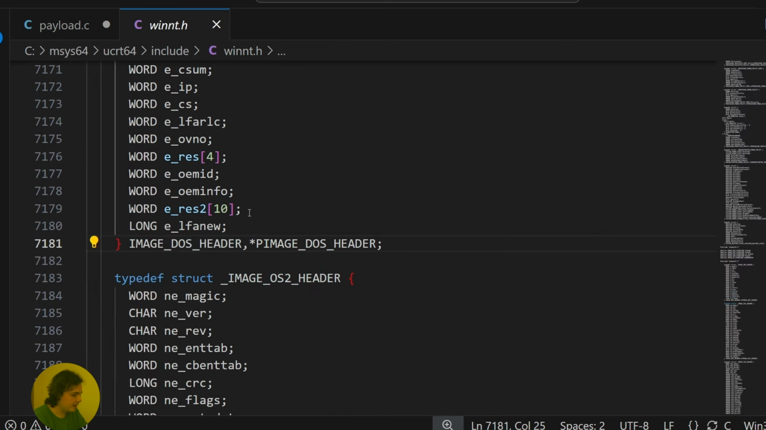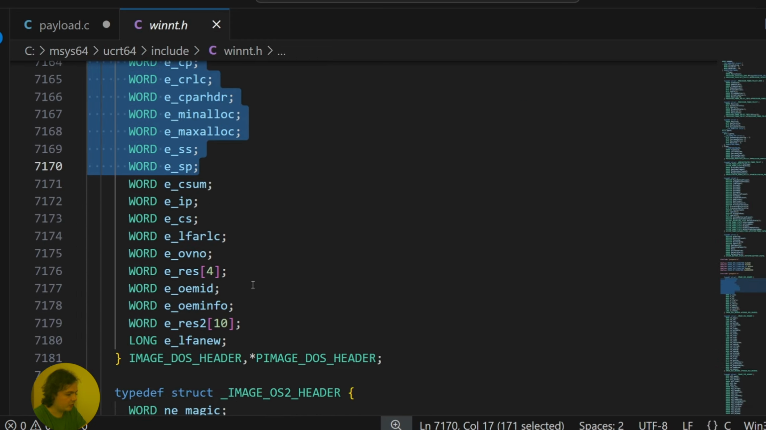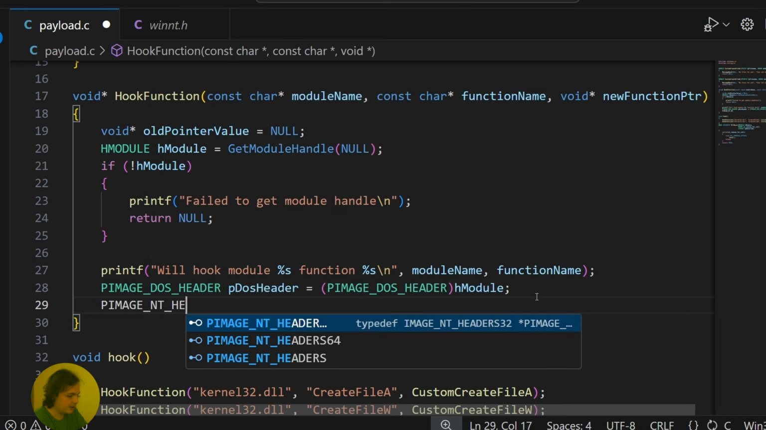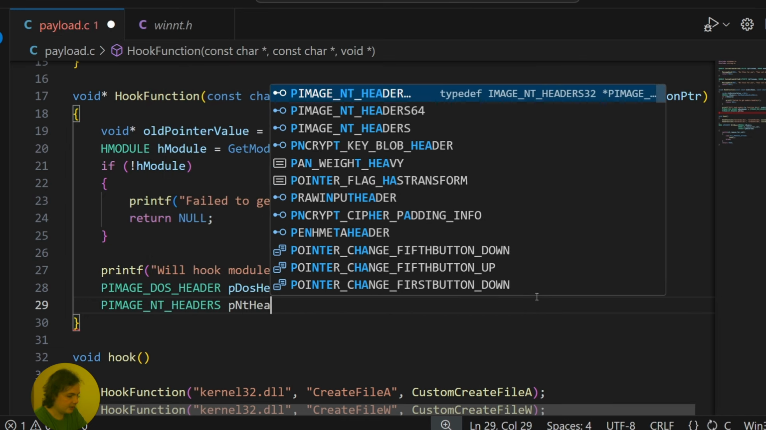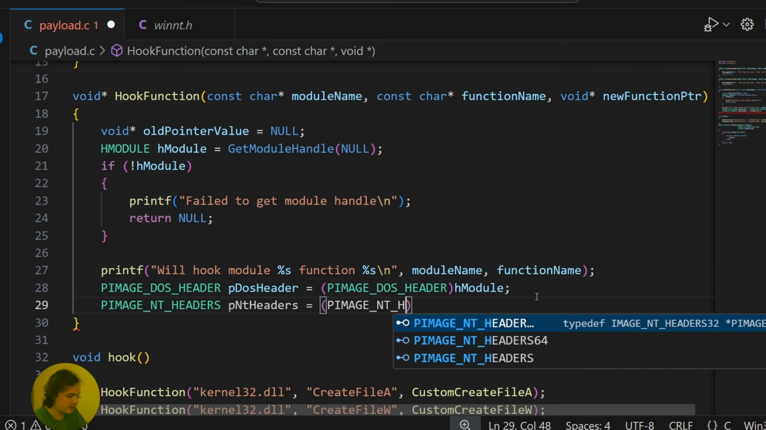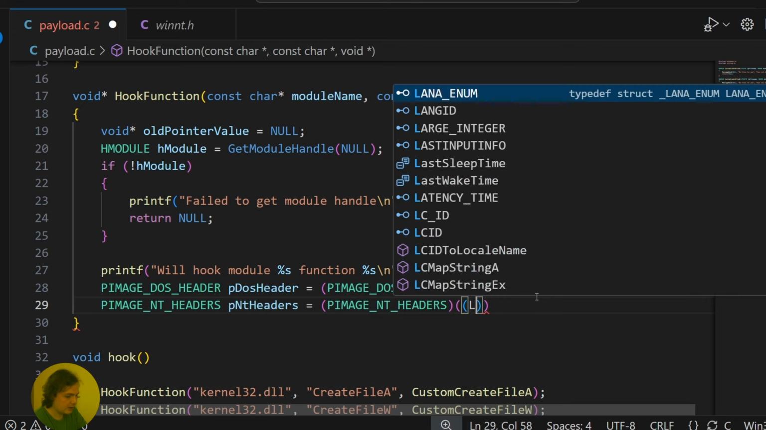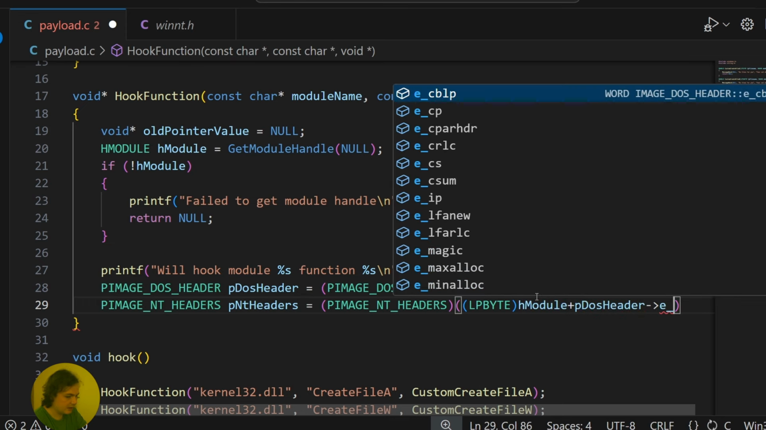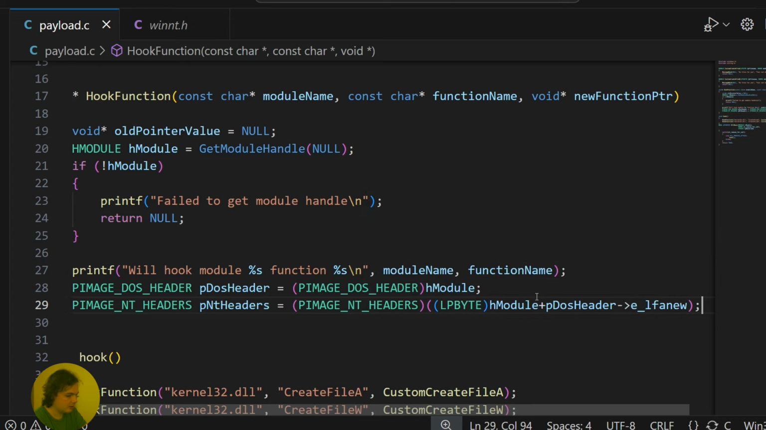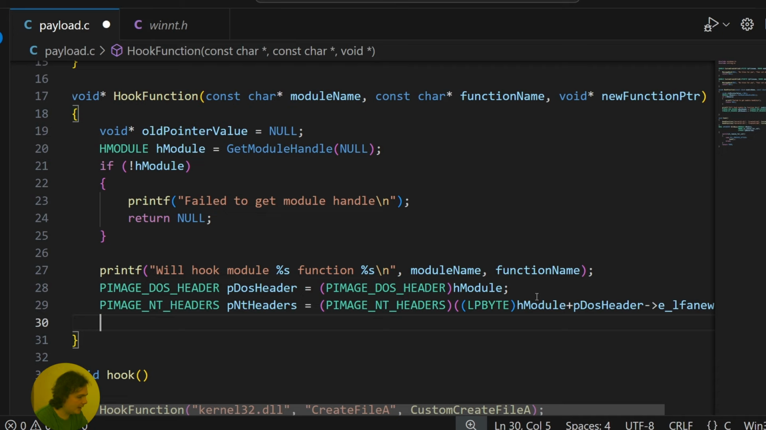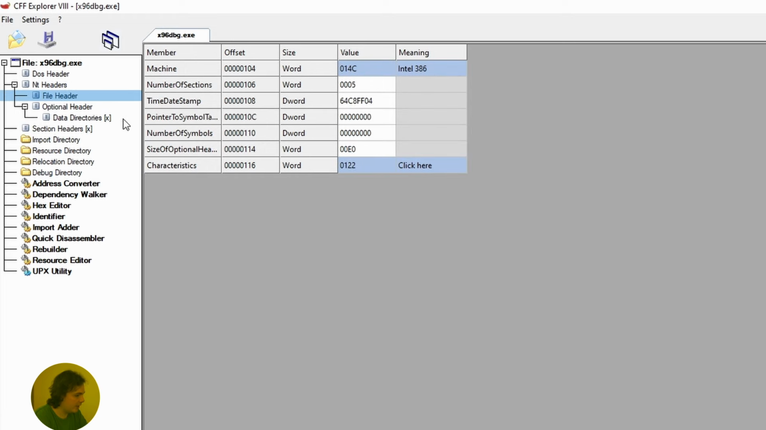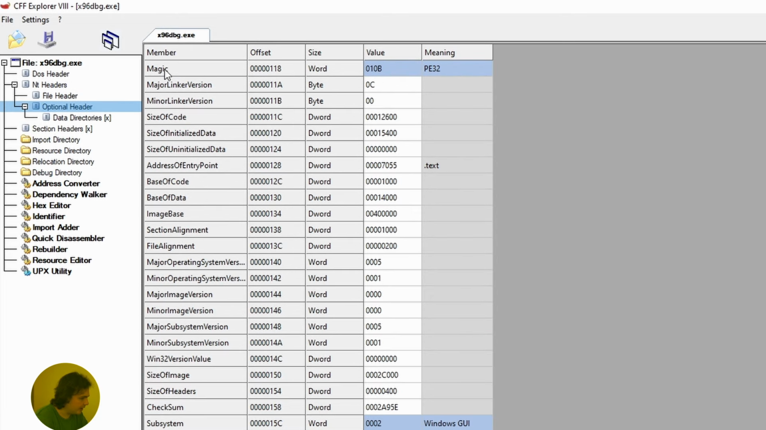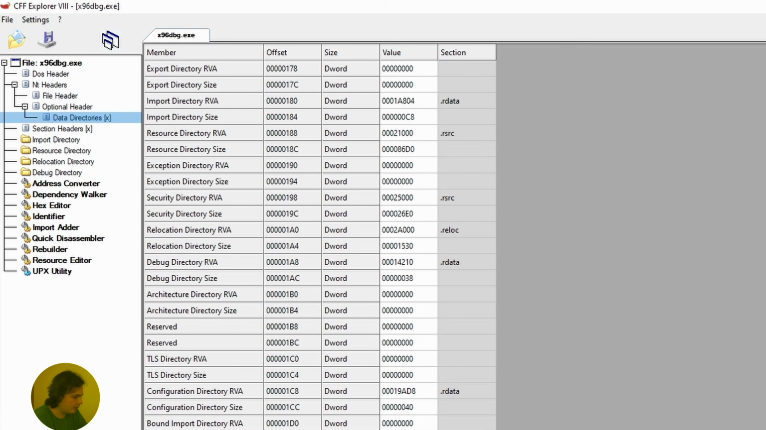Okay, so the DOS header will give us access to all of these attributes found in the exe file, but we only care about this by here. We can use this to get to our import directory. Now we're going to say PIMAGE_NT_HEADERS ntHeaders equals PIMAGE_NT_HEADERS, LPBYTE hModule plus pDosHeader e_lfanew. Okay, and then that'll take us to the NT headers, which essentially has our signature, our file header, and our optional header. And then we can use this to access the data directory where we'll find our import directory.